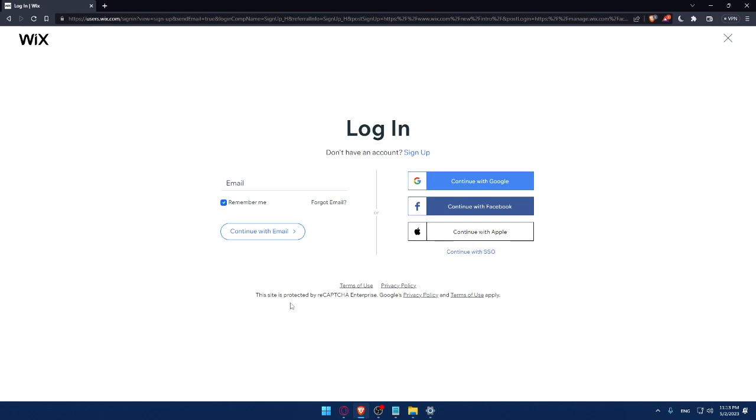Of course, this site is protected by reCAPTCHA Enterprise, Google privacy and terms of use apply, so make sure to read them. And of course, you can even log into your account with Google, Facebook, or even Apple, or with your SSO. If you don't have an account, make sure to click on the sign up option.